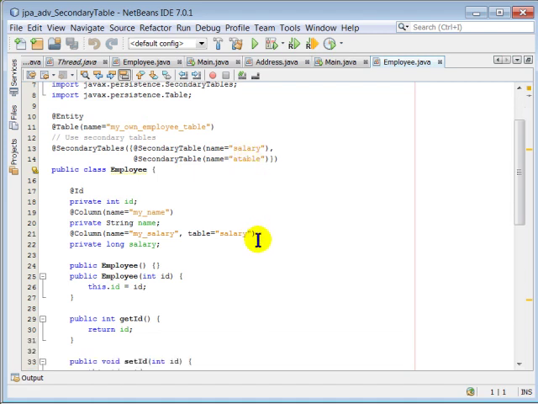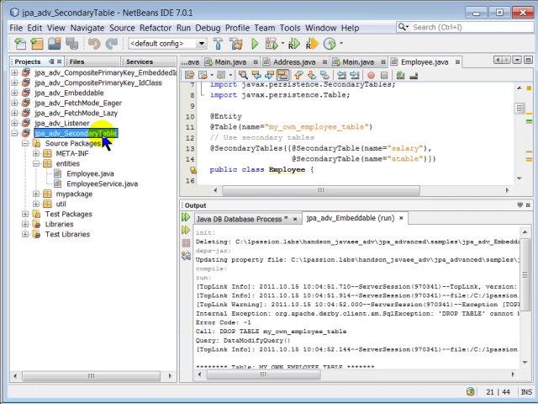So the fields that you're going to have in the secondary tables are these columns. So here for the salary column, the column name is going to be my salary, and it will be in the salary table. Okay, so let's run the application.